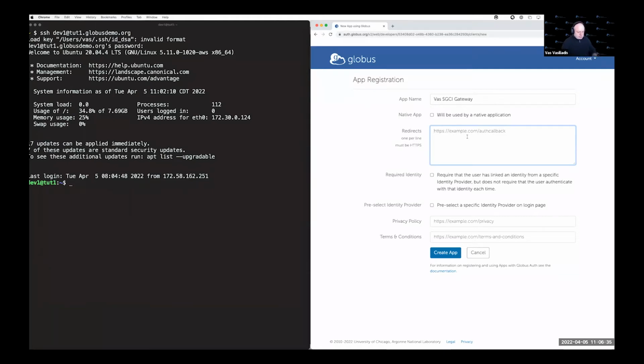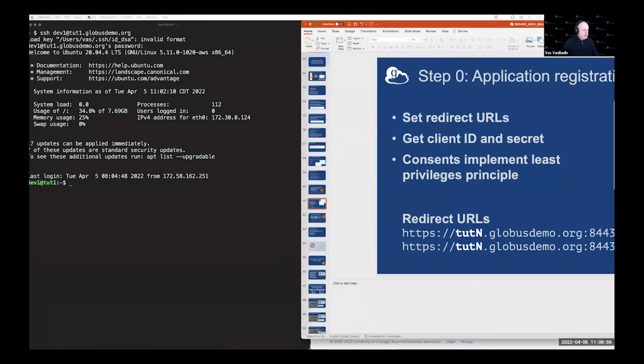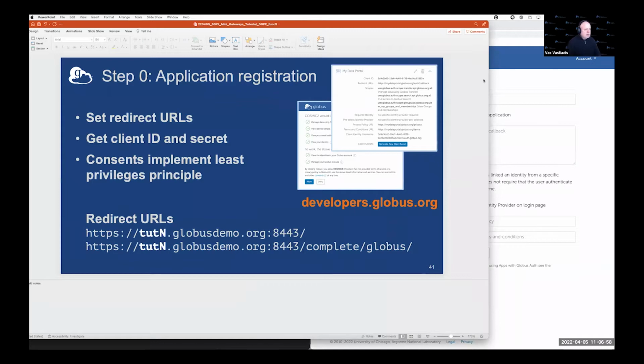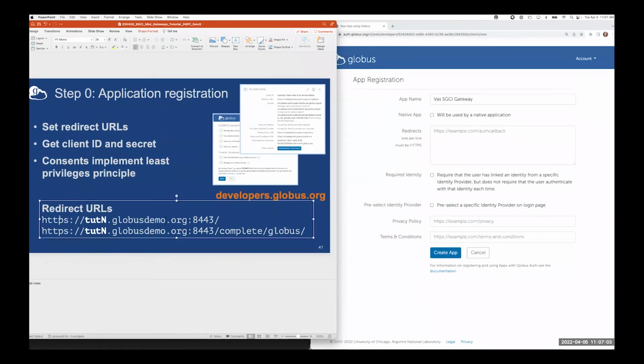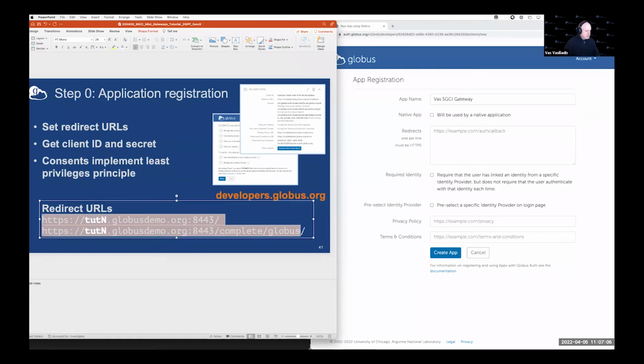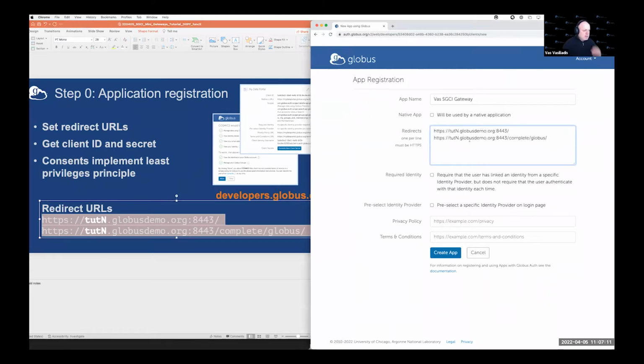There's a common structure here, but we're using a slightly different one, and I just have to remember what it is. I have it in my slides. I know it's /complete /Globus, I think. Yeah, so I'm going to put this up here, make it a little smaller so I can see it. So you need to put these two URLs. Unfortunately, you don't have the luxury of copying them. You'll have to type them, but I'll give you time.